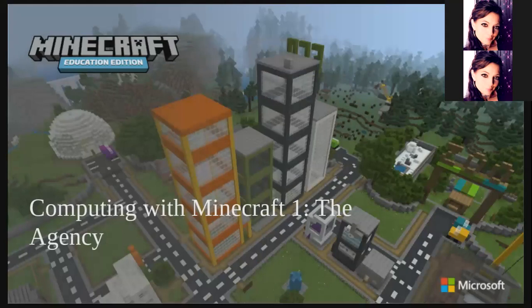Okay, let's go ahead and get started. Computing with Minecraft, the agency. I'm sure everybody already knows what Minecraft is for the most part. The last time we talked about computer coding, we talked about the steps that you take to do something simple. So what would the steps be that you would need to take in order to make a sandwich? Think about each of those steps, okay? On your piece of paper, think about when you're making a sandwich, and write those steps down for me. Pause the video until you get that done.